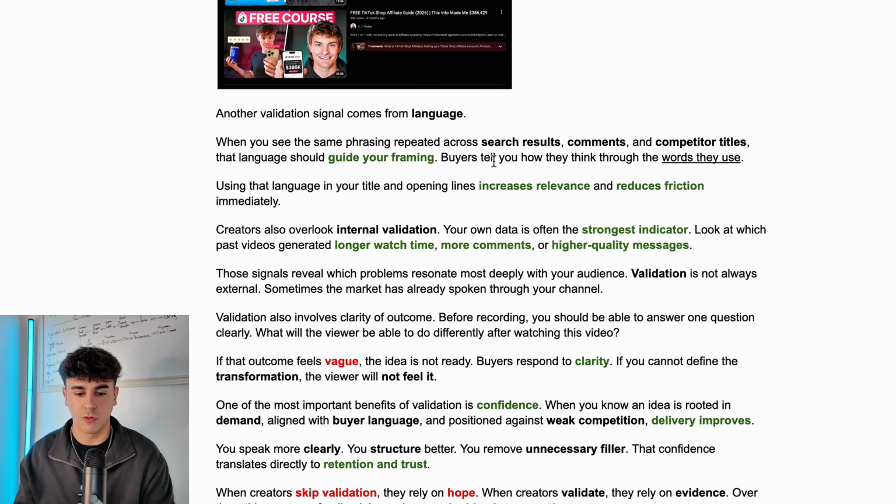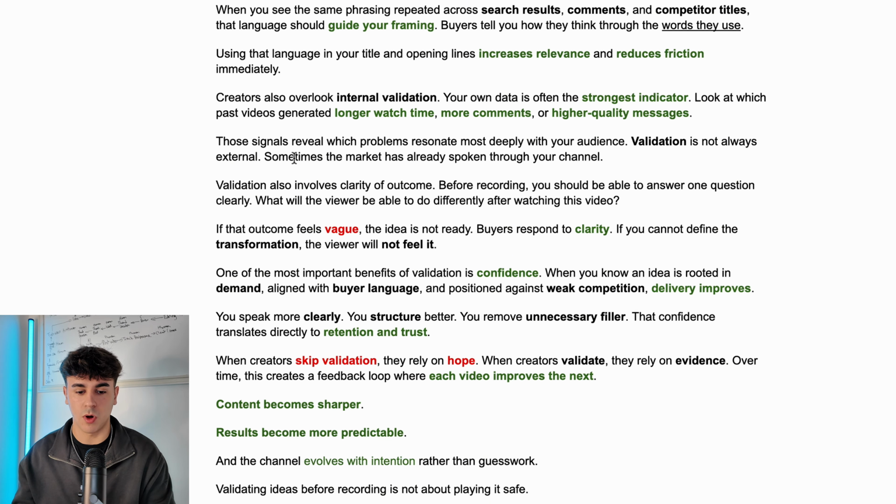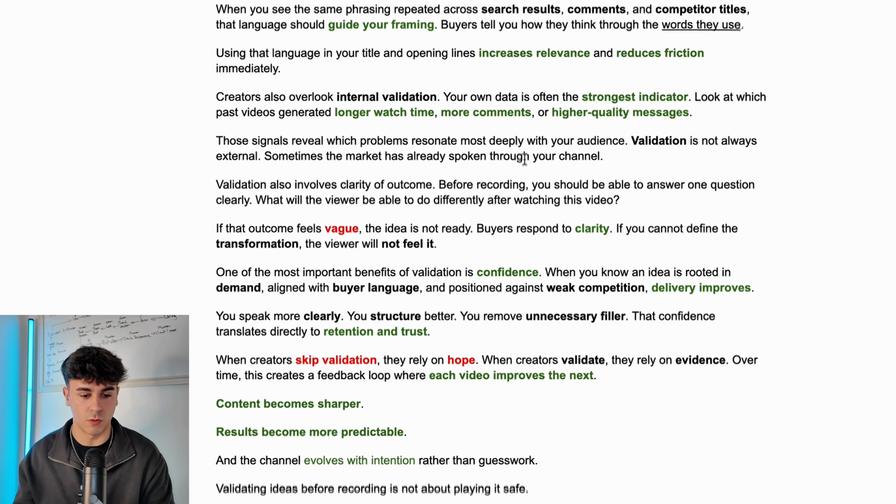Creators also overlook internal validation. Your own data is often the strongest indicator. Look at which past videos generated longer watch time, more comments, or higher quality messages. Those signals reveal which problems resonate most deeply with your audience. Validation is not always external, sometimes the market has already spoken through your channel.